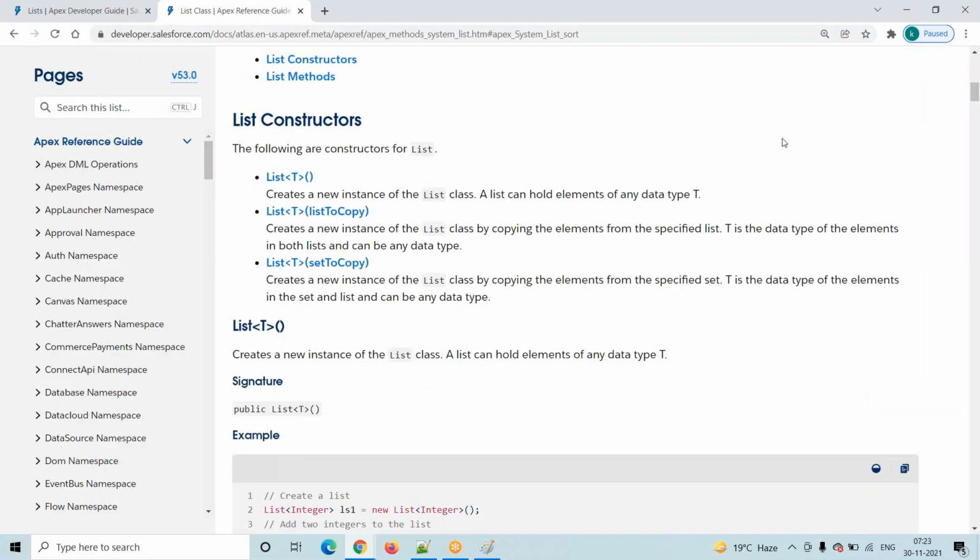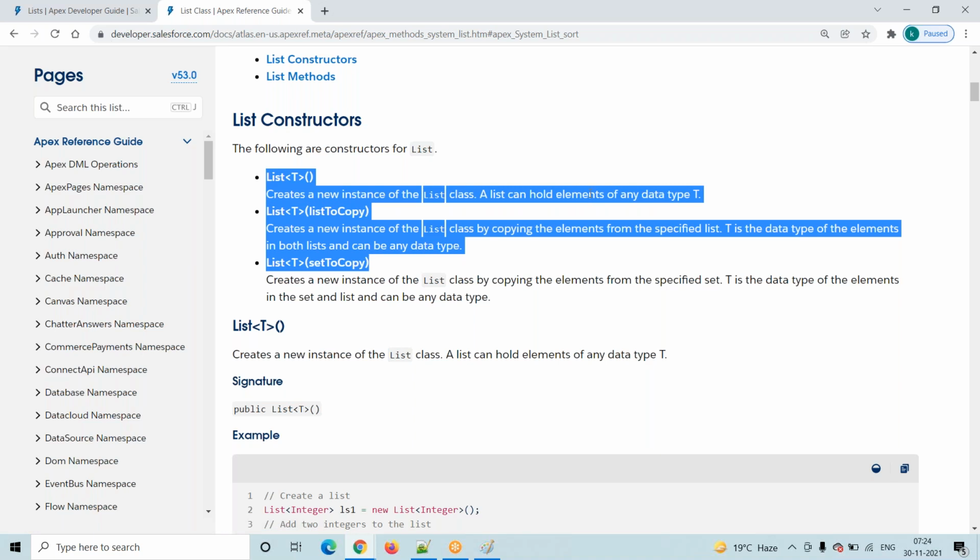What are the constructors that are there? These are the constructors. Is it required to remember all these constructor syntaxes? No, there is no need to remember all these things.